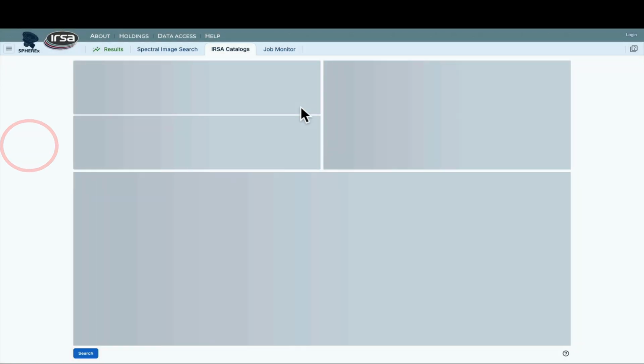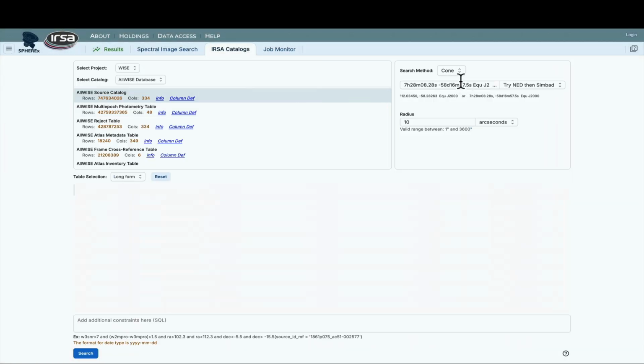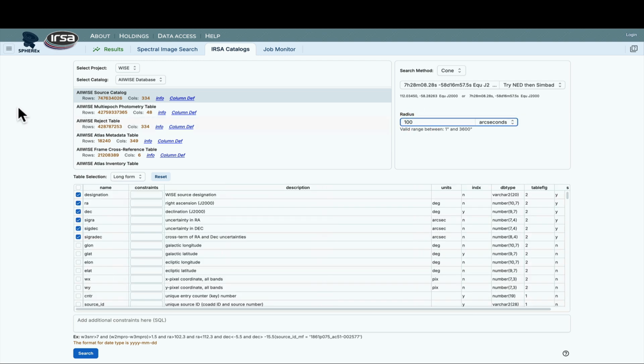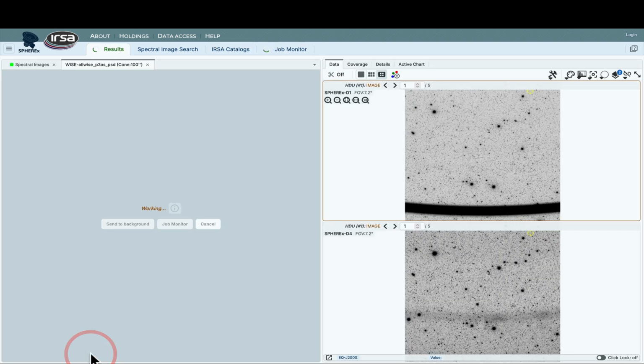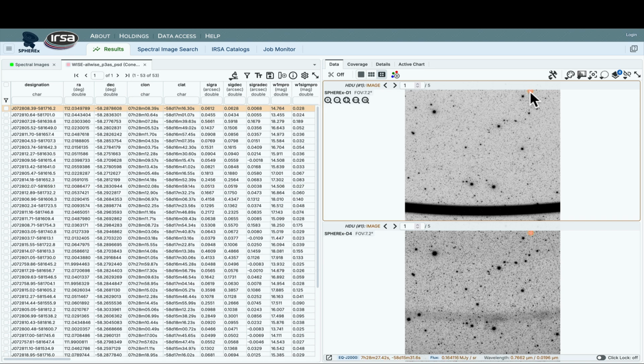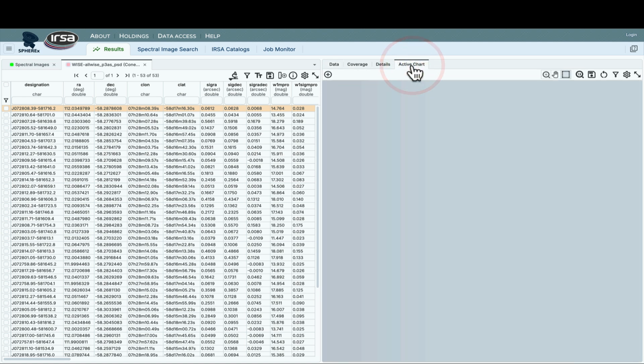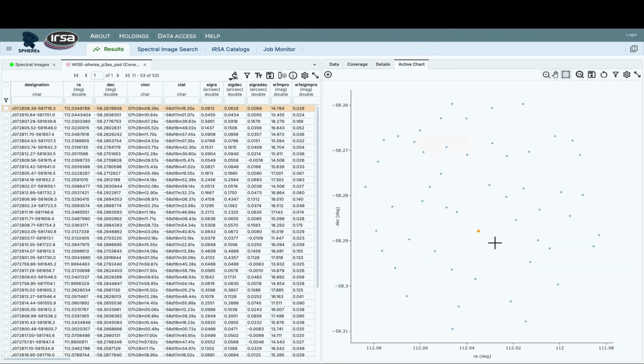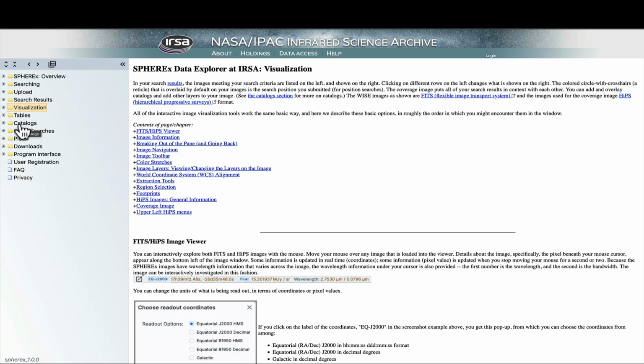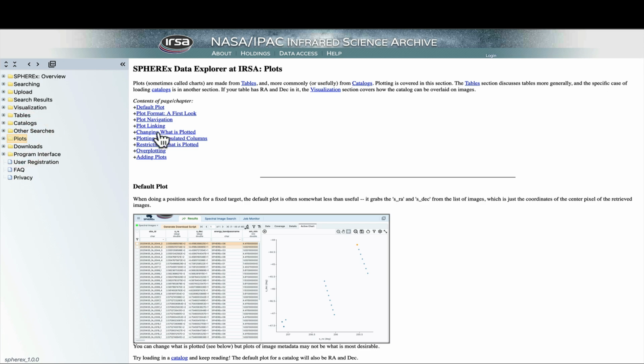You can also get catalogs. You go to the IRSA Catalogs tab. You can, for example, search in the WISE catalog to get a catalog back for the chunk of sky surrounding the position that you used when you submitted that request. Here's the catalog that was retrieved. You can make a plot from that catalog. By default, it comes up with a position plot, but you can change what's plotted. Here too, there's lots of online help that shows you how to change what's plotted.